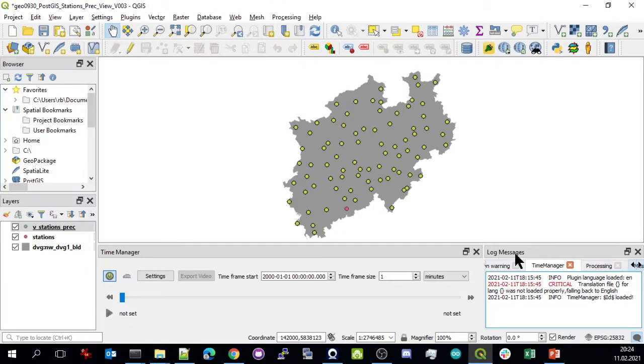And here now we have the time manager. So here already we have a critical error, but it falls back to English. So there was no translation file, but that's okay. There was no language given, so it was not loaded properly. So it falls back to English. So the time manager plugin now operates in English, but I'm fine with that, of course.